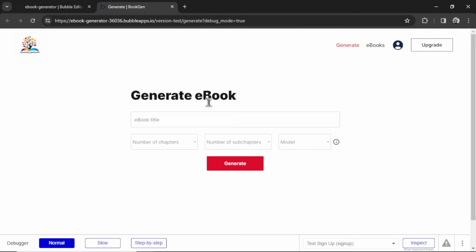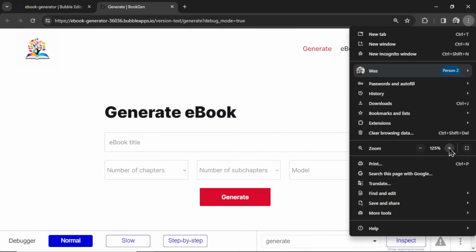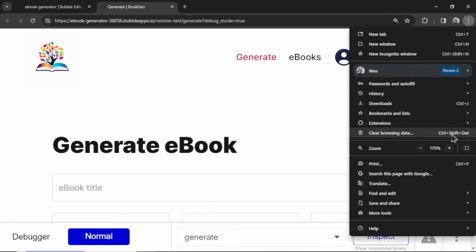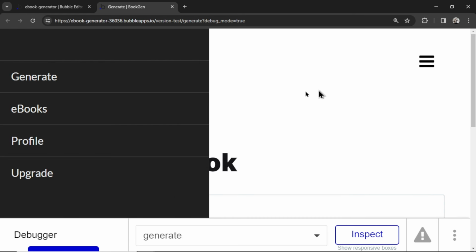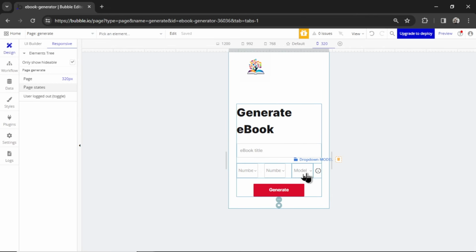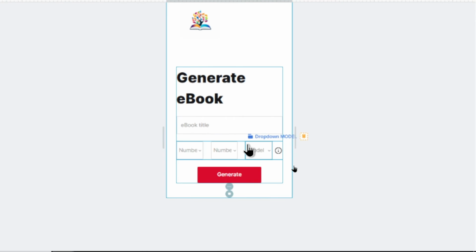Now going back to our generate page, if I zoom in all the way, eventually that top bar disappears and we now have the slide bar menu. And there we go. We can go to each of these pages now from a mobile menu. Now we should also format the inputs down here, especially the drop down boxes.